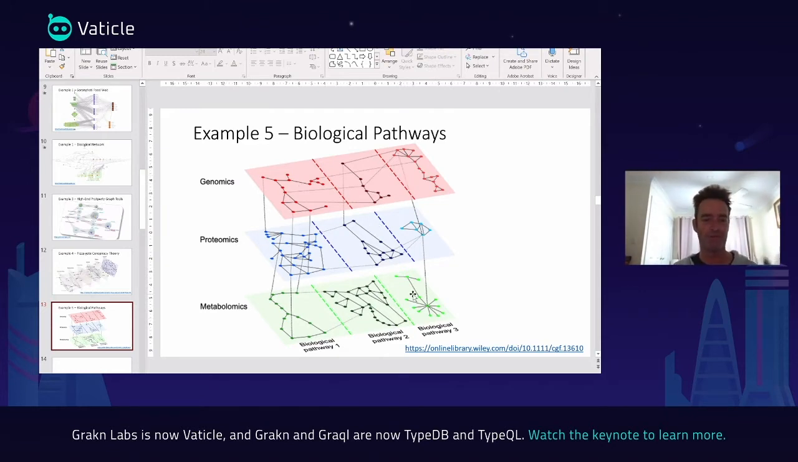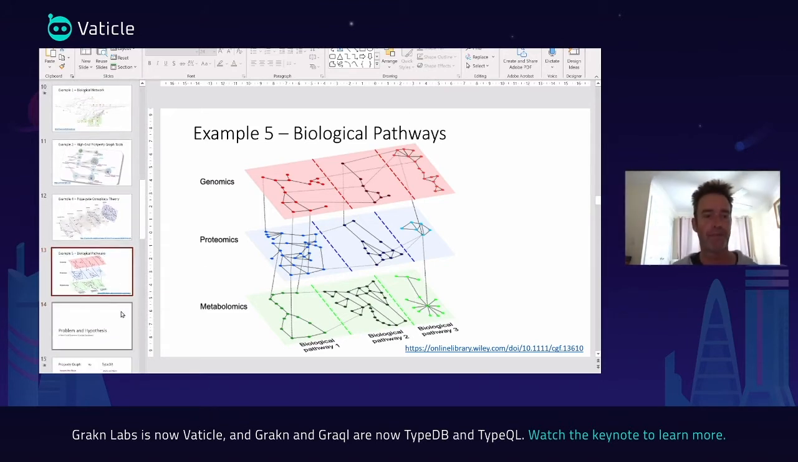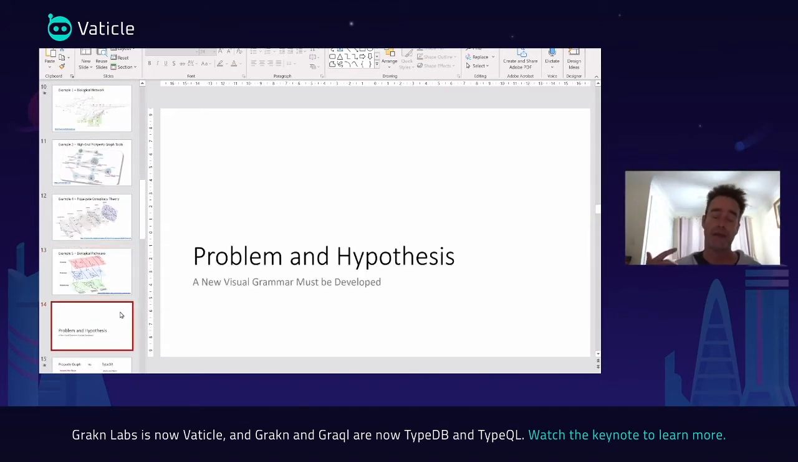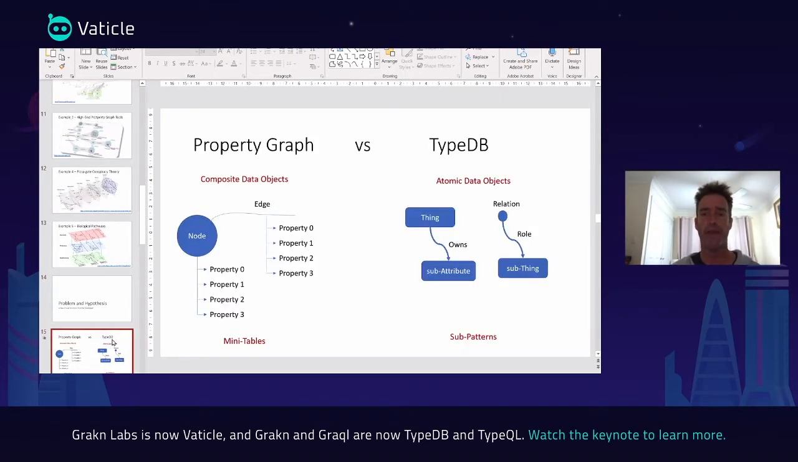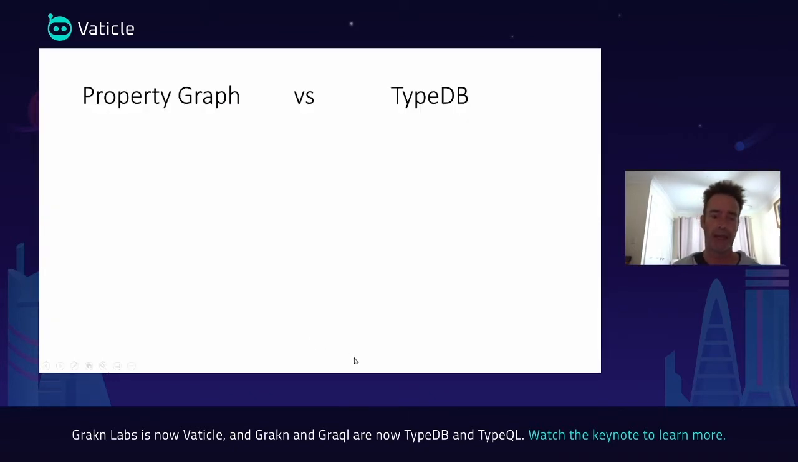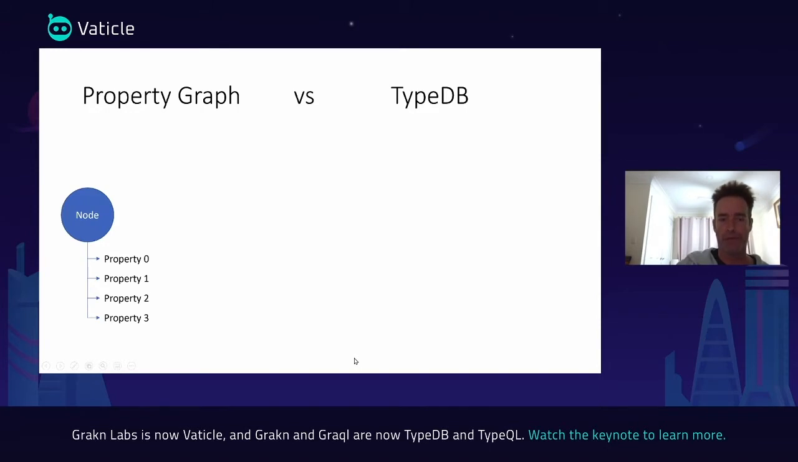And I'm like, well, why can't I do this with Kraken? You know, what's the problem? So the more I looked into it, the more I realized that basically I needed a whole new visual grammar.